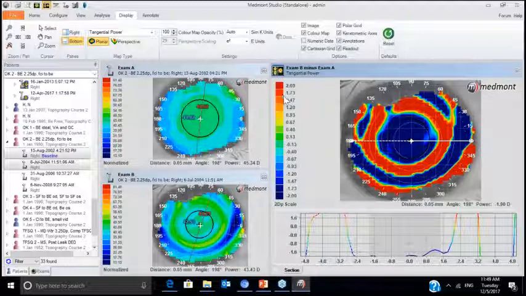Let's switch over to the tangential map. Remember, axial is how we understand vision. Tangential is how we understand shape or molding. And we might look at this red ring where the reservoir of the ortho-K lens is that pulls on the epithelial tissue, creating this ridge or this ring.